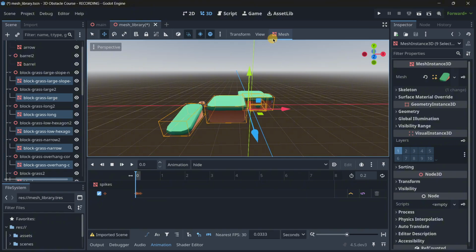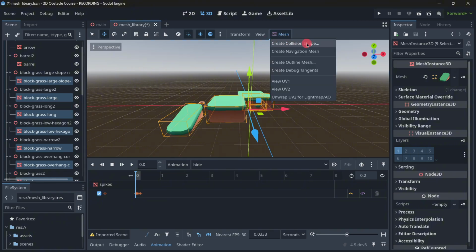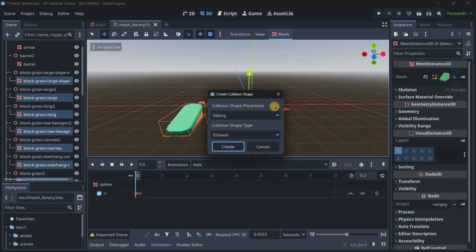And what we need to do is to now press here on mesh, create a collision shape. Now here, this is a way to quickly add collisions, okay? And you have many ways. First of all, the collision shape types, okay, we're going to discuss that in a second. And then you have the collision shape replacement. It can either be a sibling or a static body child. In reality, for this case, we also want to add a static body.